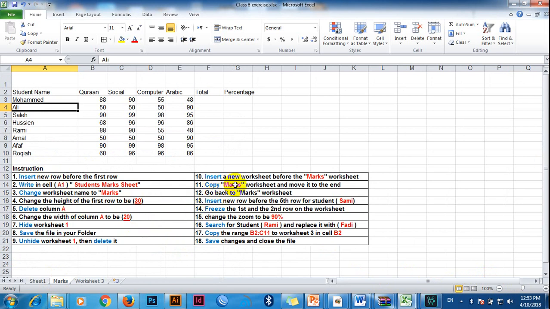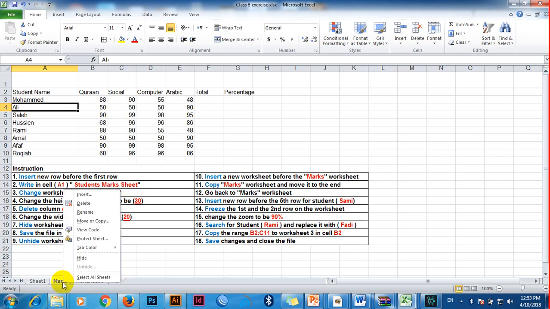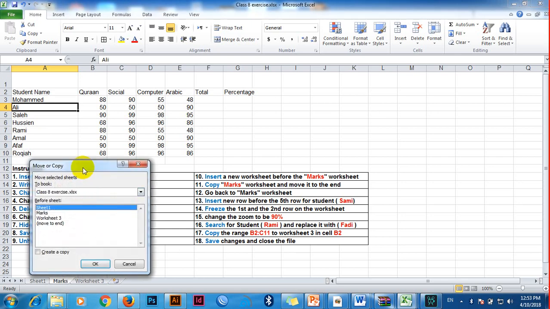Next, copy Mark's worksheet and move it to the end. Here I have this Mark's worksheet, and this is inside this worksheet. How can I copy it and paste it in another place? We can do that by right clicking on Mark's. Here you have move or copy. It will ask where do you want to put it. The question says move it to the end, so I'll put it here, move to the end.